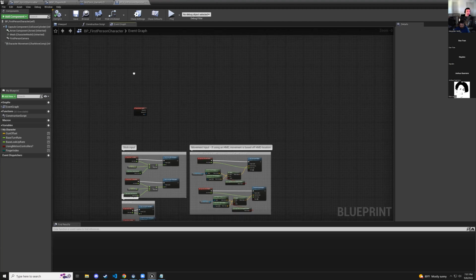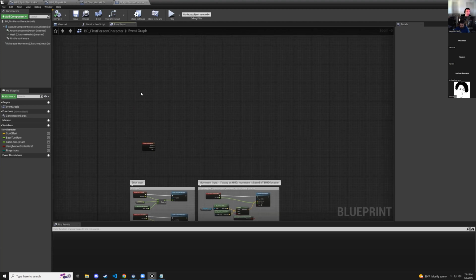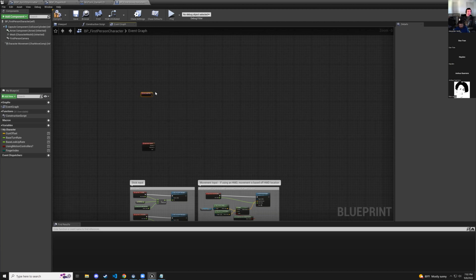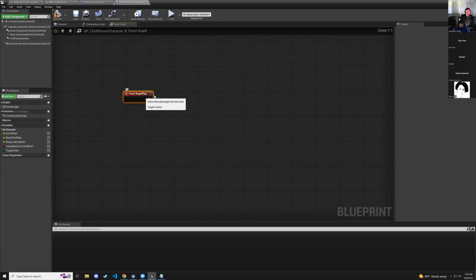So in order to do that, we're in the character, by the way, first person character in the event graph. We're going to right click anywhere in there. And when you do, the context menu comes up and we're going to type in begin play. This one right here is the one we're looking for, event begin play. Now we're going to get that player HUD at the beginning of the game, and then later we can call it as we need it. It's just a reference for us to call later.